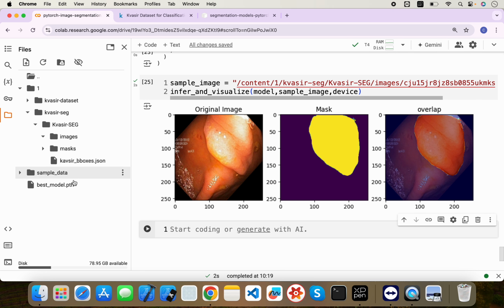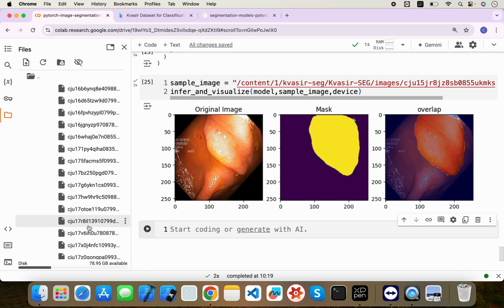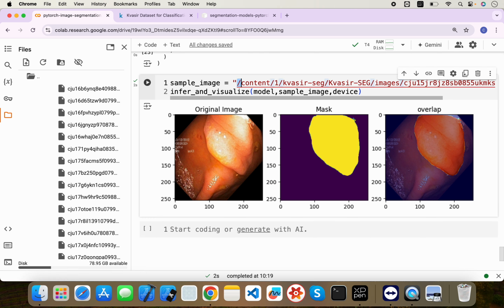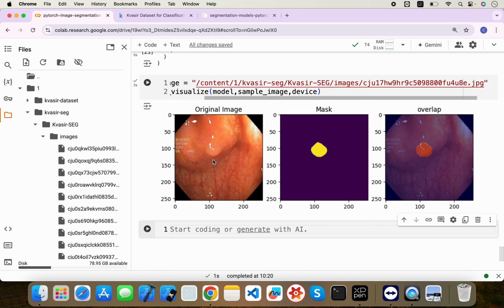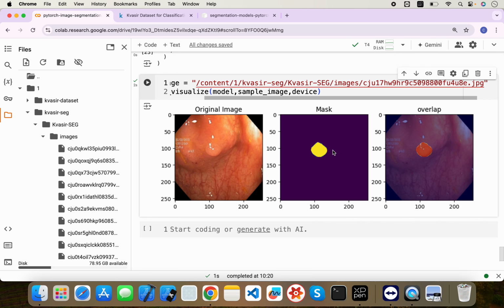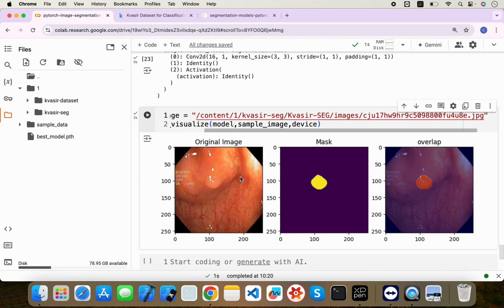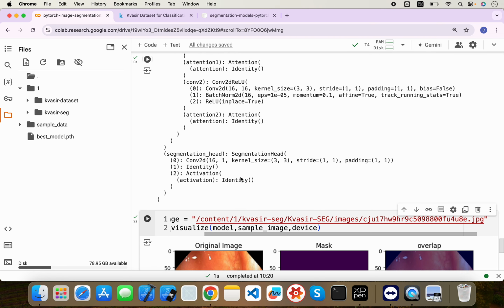Let's do it for another image. We copy and provide it here. So here if you see, we are predicting this part, and this is the predicted mask, and this is the overlay image. So this is how you can fine-tune a UNet model for the segmentation task, which we have seen in this video.